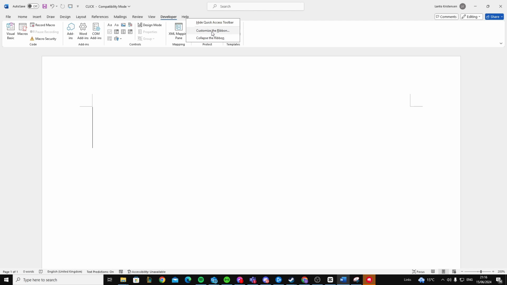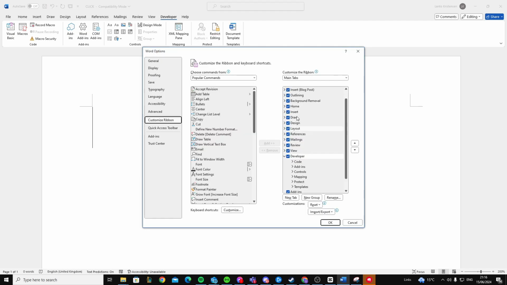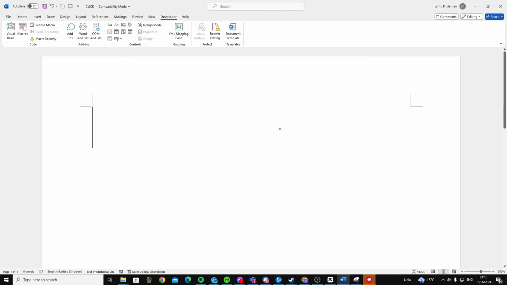Then you can choose customize the ribbon, and from in here on the right hand side you will see a developer tab. Now make sure developer is blue checked. Press OK, and you now have the developer tab.